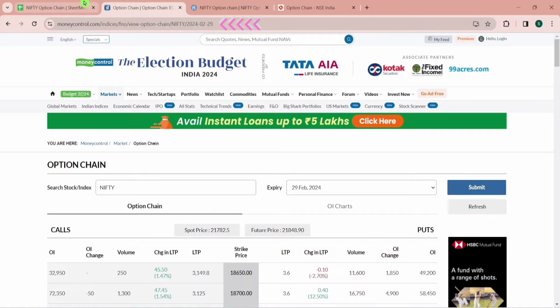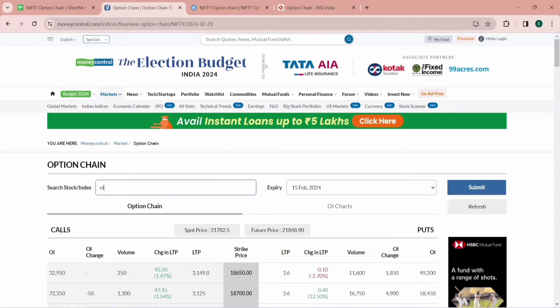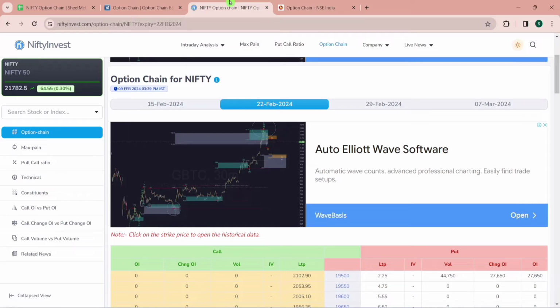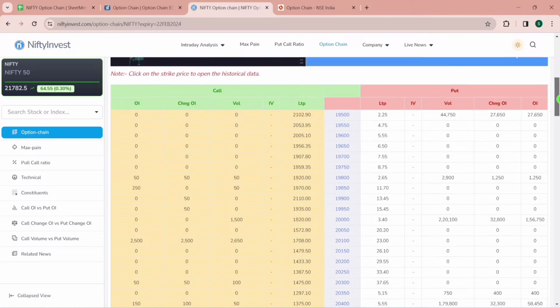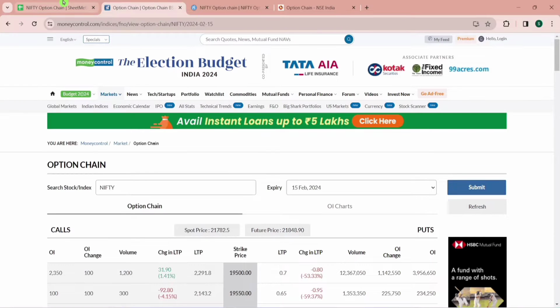We will use the import HTML function to do all this, and we will be pulling data for 15th February Nifty from the Money Control website itself. We will not be able to use the NSE website because of certain security reasons; our import HTML function in Google Sheet will not work. Earlier it used to work with the NSE website as well. And for the Nifty Invest website, we have to do one level of manipulation in the data to process it further. So I will be doing it from Money Control.